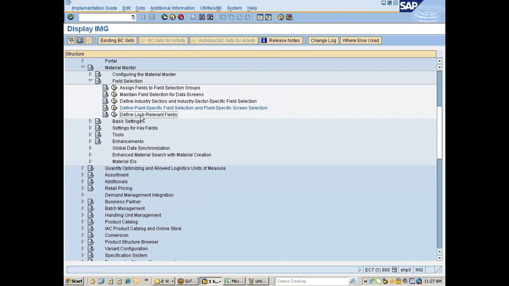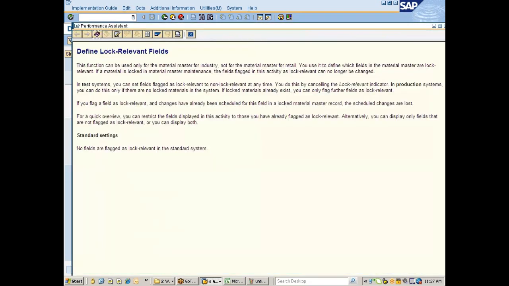And then there is something called define lock relevant fields. Let's try to understand the meaning of it. This function can be used only for the material master for industry, not for the material master for retail. It is only for the industrial materials. This functionality cannot be used for the retail industry. You use it to define which fields of the material master are lock relevant. If a material is locked in material master maintenance, the fields flagged in this activity as lock relevant can no longer be changed. So it means, if you maintain a certain field as lock relevant, that field cannot be changed.